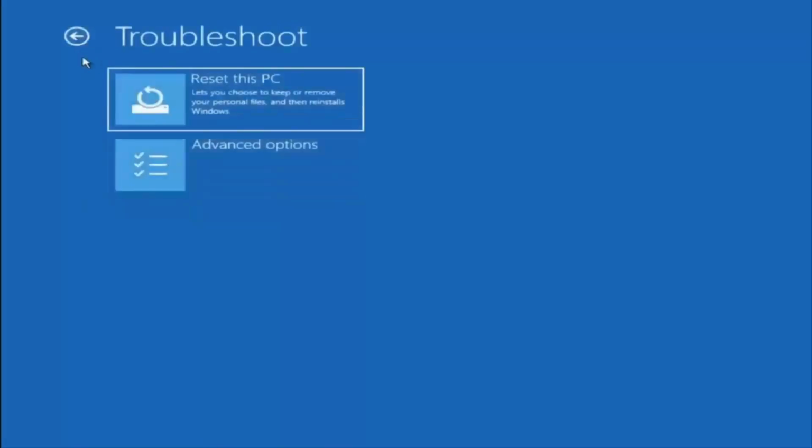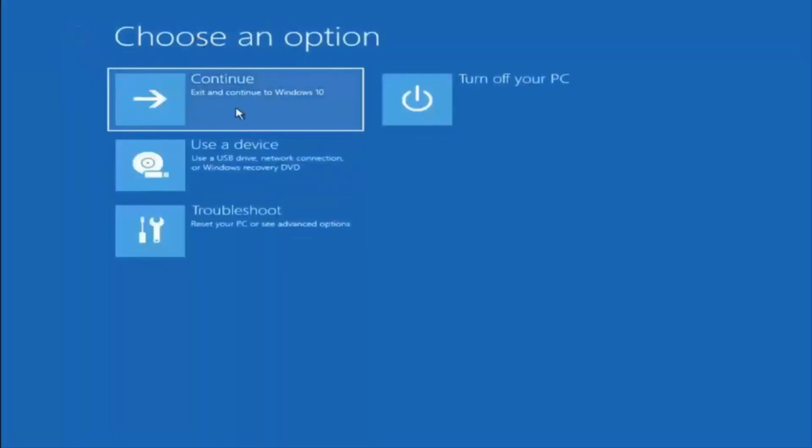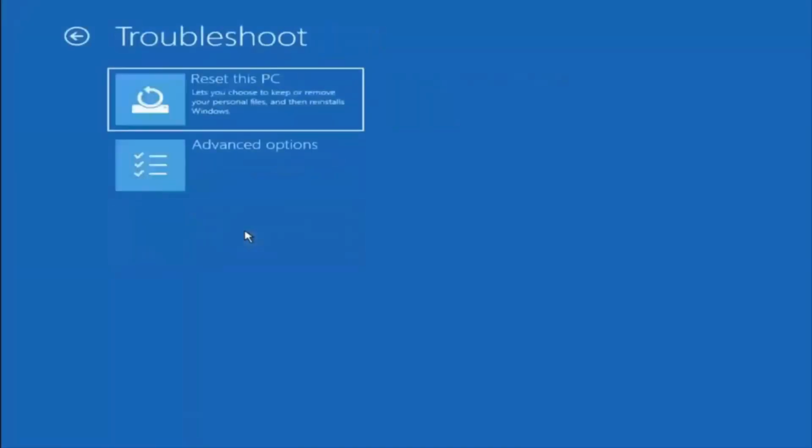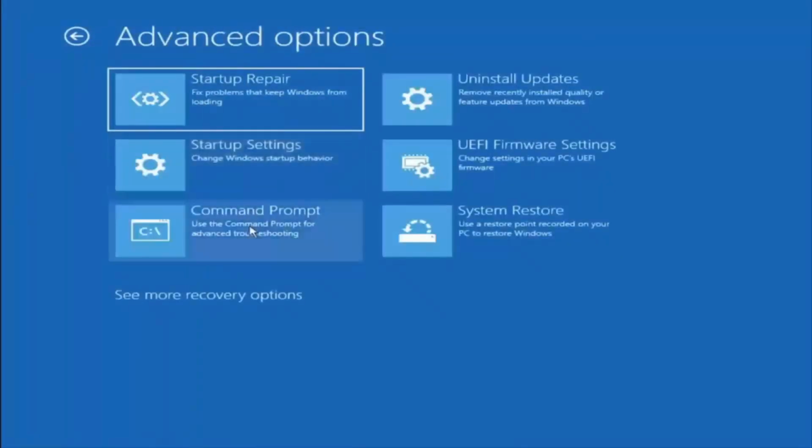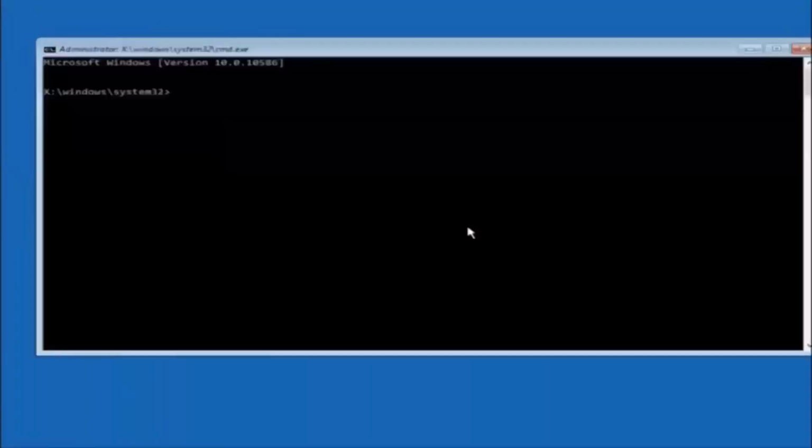And then something else you can try here is, if you go back to the choose an option screen, select troubleshoot, advanced options, and now select where it says command prompt. Okay, so the first thing we should do is type our main hard drive here. In most cases, it should be the C drive. So you just do a C colon and then hit enter on your keyboard.